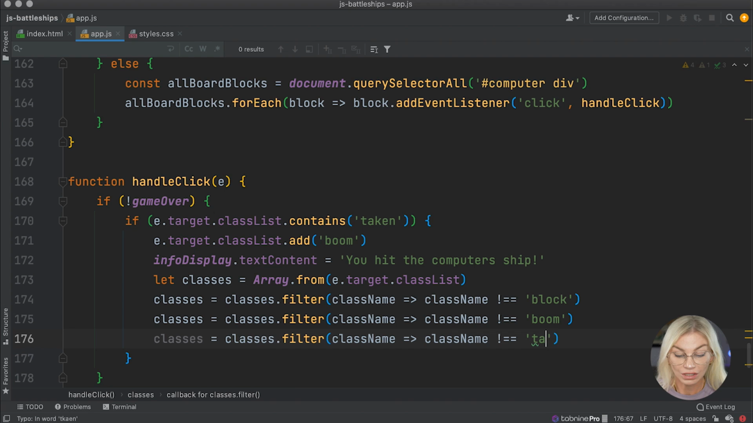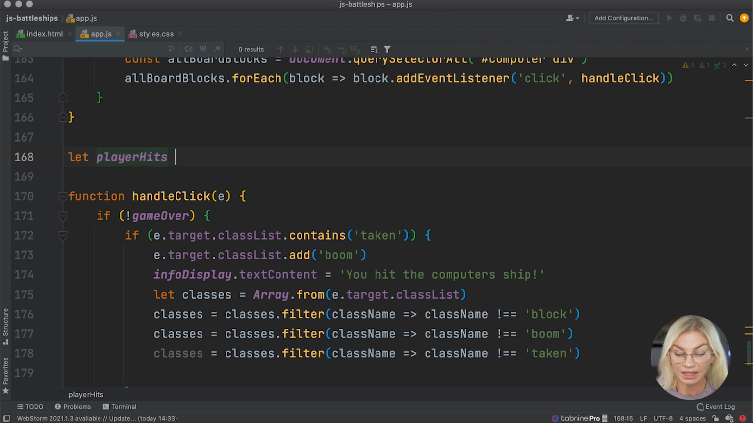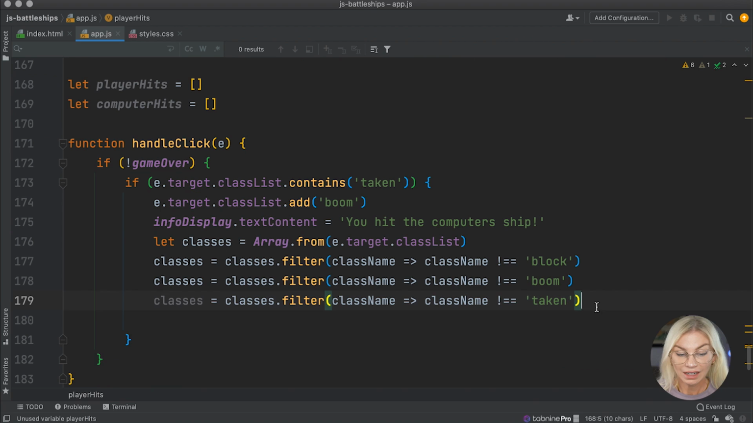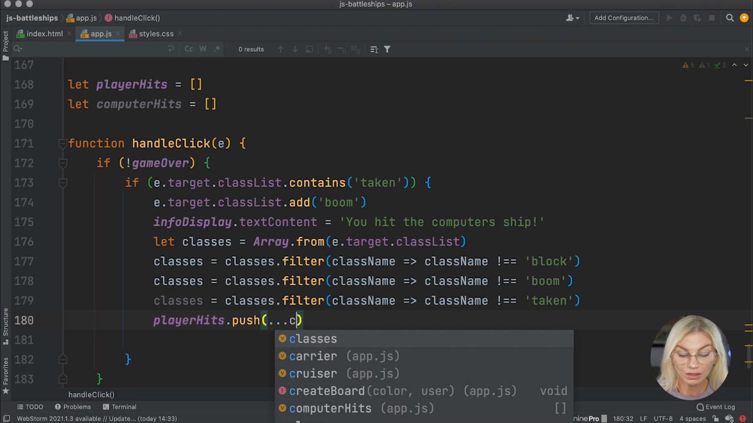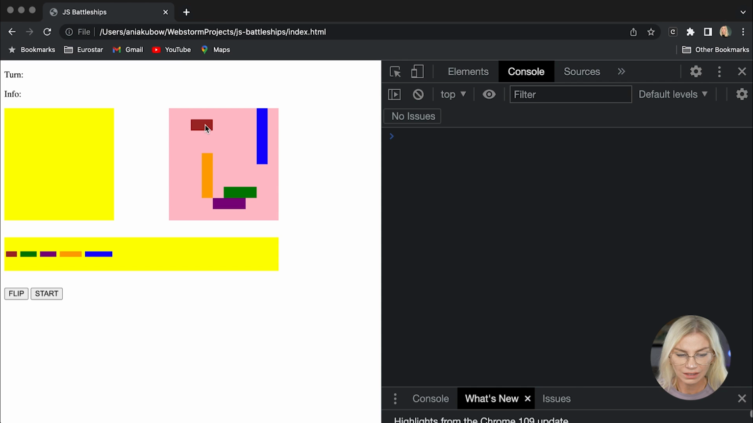Okay, and once that is done, I'm going to actually store all this. So I'm going to store it as let player hits and an empty array. Let's also do the same for computer hits, empty array. I'm going to get my player hits and I'm just going to essentially push in the classes in there. Okay, so if I console log player hits, save that, let's get our console log out. If I click here, first we have to, of course, drag all these in.